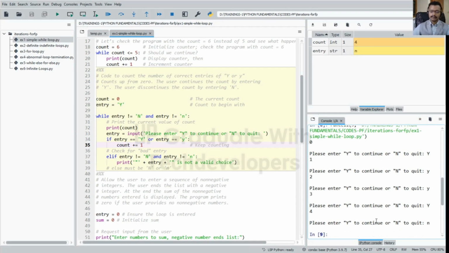Look at here, the control flow has come out of the loop. It has exited the loop because when I enter the small n, is small n equal to capital Y? No, obviously this is false. Is small n equal to small y? No, this sub expression also becomes false. So the total if test expression becomes false, so there is no question of incrementing the count value.